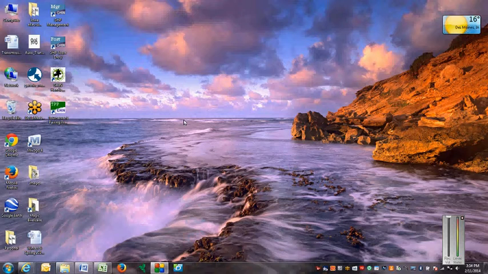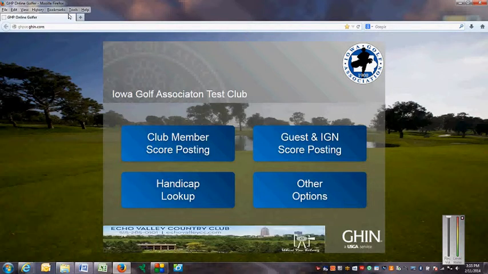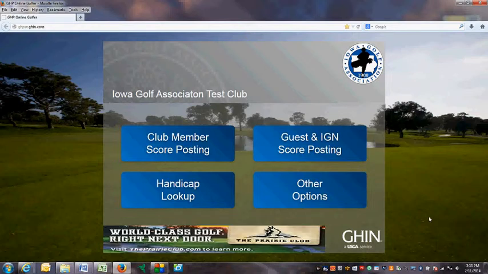So if you viewed earlier videos, you'll recall that I have set up a shortcut to open up my test club directly from my desktop. It opens up with the web address ghpse.gin.com, and it is in Firefox, as you can see there. That's the highly recommended browser of choice for this program. And it opens up to the public side: member score posting, guest posting, handicap lookup.